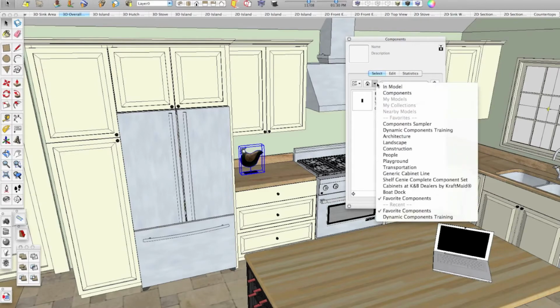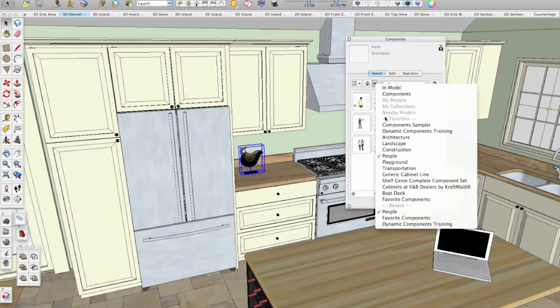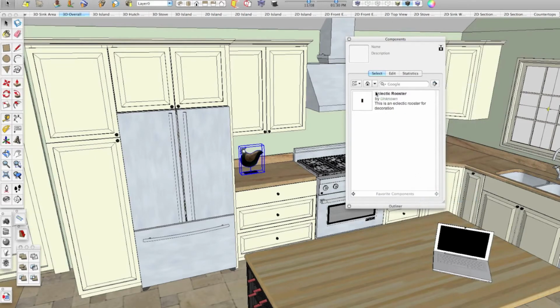If we do this pull down here, this is a list of all of the component collections that come with SketchUp. So we've got Component Sampler, Architecture, Landscape, that sort of thing. As you can see here, we have Favorite Components in here. We'll just click on a different one here. And if I hit this pull down arrow and click Favorite Components, our Eclectic Rooster is in here. What's really neat is if I click on the icon for the rooster once and hover my mouse pointer in SketchUp, we can bring the rooster in as many times as we want.